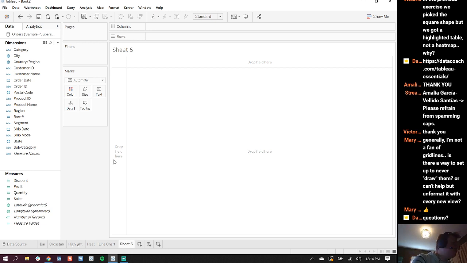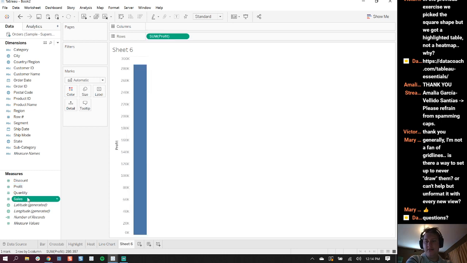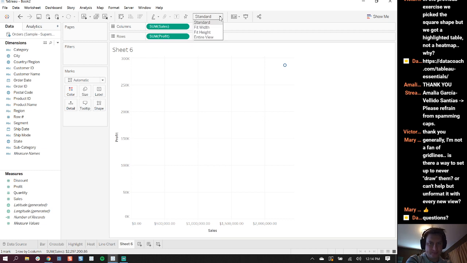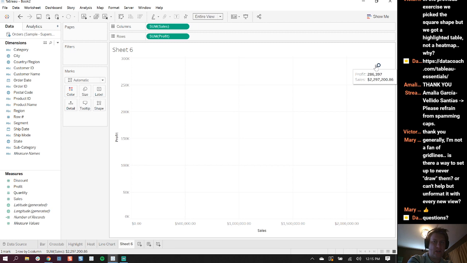Now, everyone's probably been exposed to scatter plots before, but it might have been a while. Maybe the last time was in high school or college statistics. So to create a scatter plot, you can double click on two measures. I'm going to double click on sales and profit. And this actually makes a scatter plot. It's not a super interesting scatter plot because it just compares the total sum of sales with the total sum of profit. Not real interesting so far.